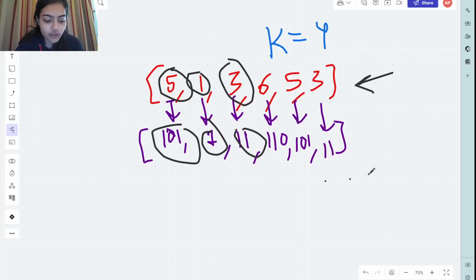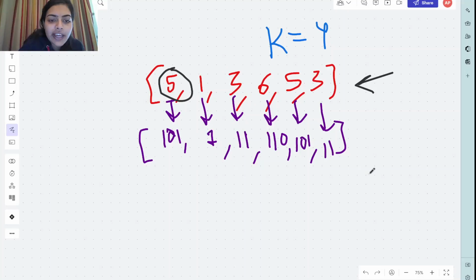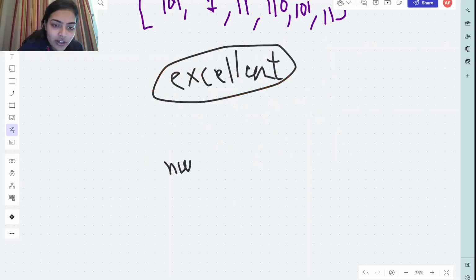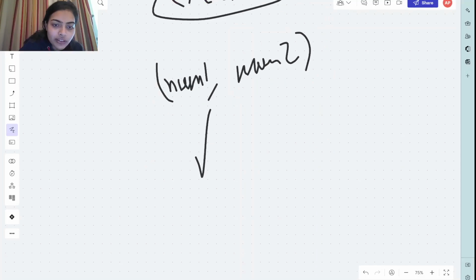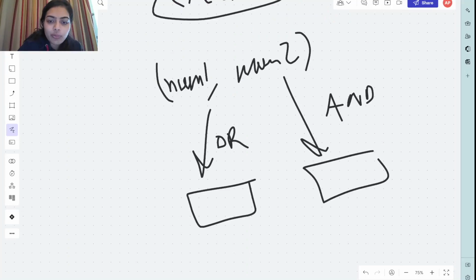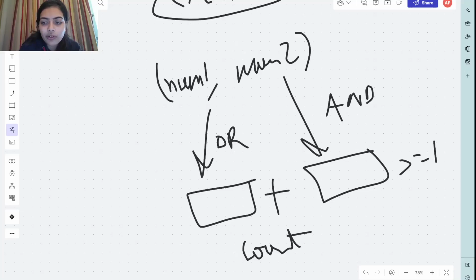Okay, so now we have to find out how many excellent pairs are there in the array. Now what is an excellent pair? An excellent pair is first of all a pair consisting of two numbers where if you take the OR of these two numbers and you take the AND of these two numbers, you will get some output. If you count the number of set bits in both of them, it will be greater than or equal to k. Now let's try to take some examples so that we can understand this easily.